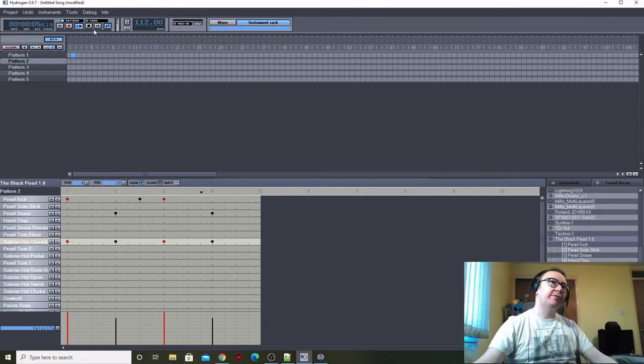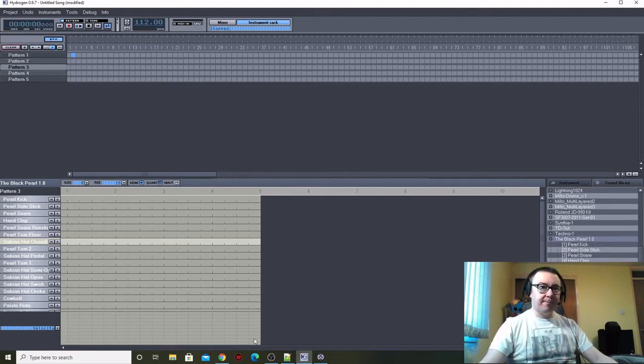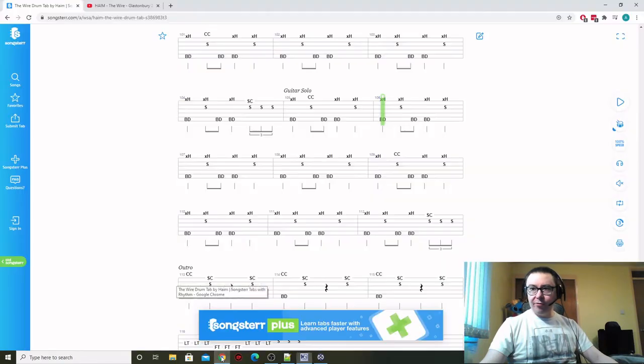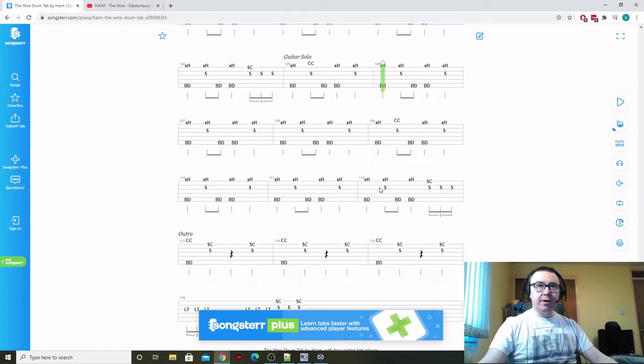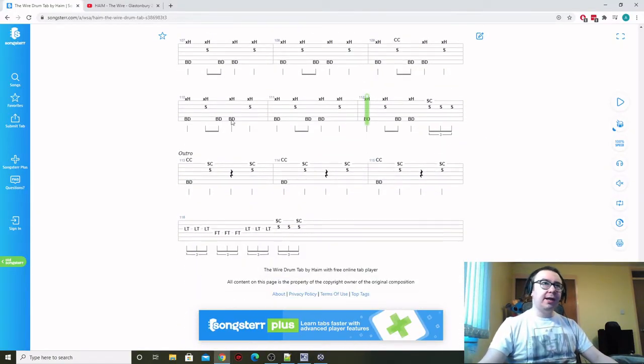So that sounds great as well. So that's pattern 2 complete. Let's move on to pattern 3. So with pattern 3, it's this last one in the guitar solo section.